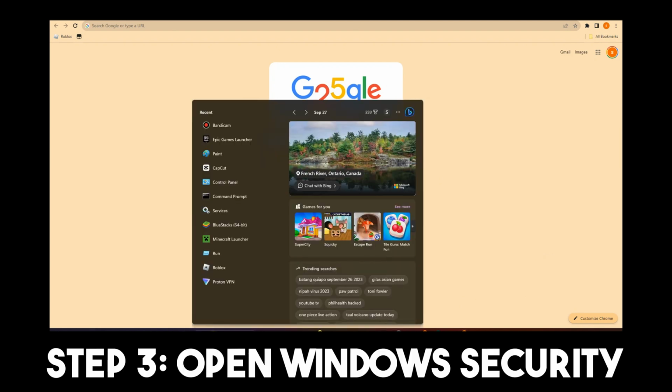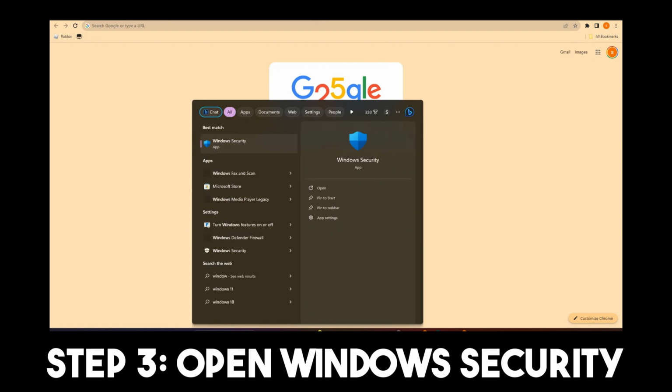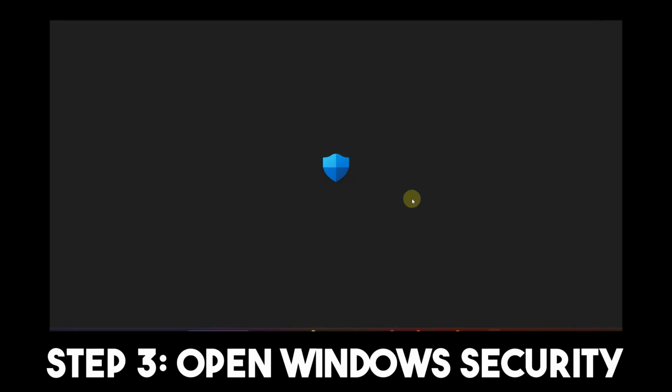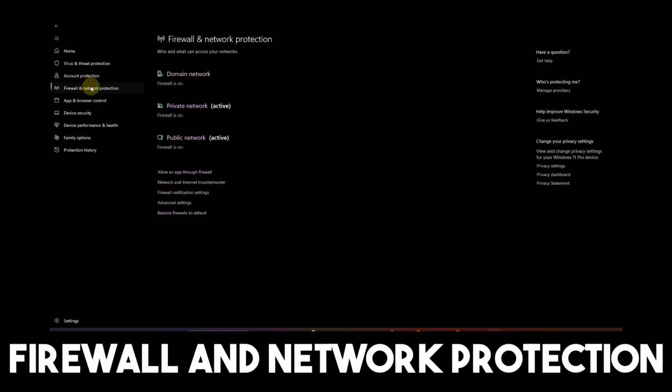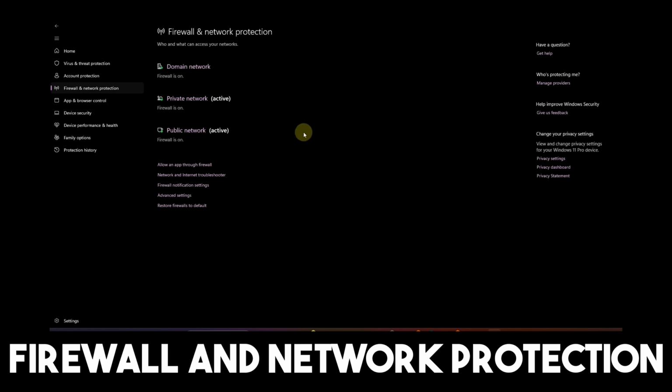Step 3, go to the search icon again, and this time you have to look for Windows Security. Tap this, and then under Windows Security, you have to look for Firewall and Network Protection. Tap this one, and then go to Allow an application.